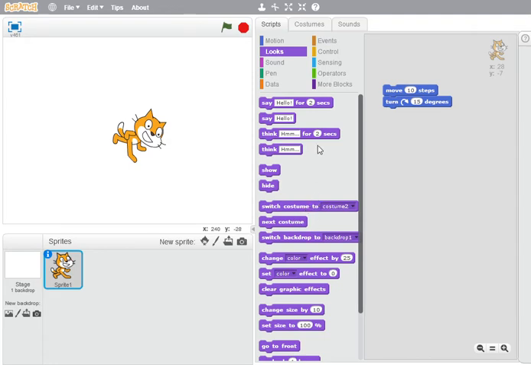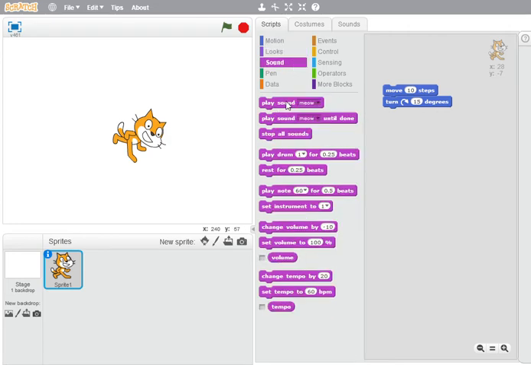Sound blocks. Sound blocks enable us to add background music, sound effects or dialogues to our Scratch projects. Play sound meow until done, stop all sounds, play drum 1 for 0.25 beats, rest for 0.25 beats, etc. are blocks which come under sound block menu.